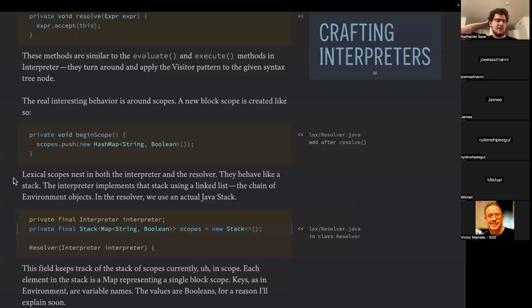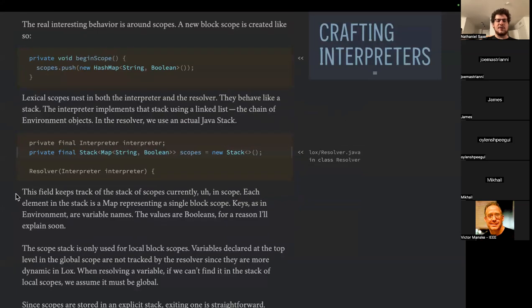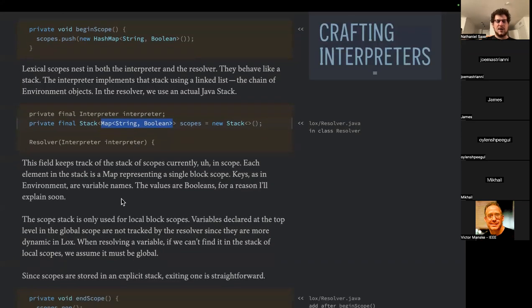Lexical scopes nest in both the interpreter and the resolver. They behave like a stack. The interpreter implements that stack using a linked list, the chain of environment objects. In the resolver, we use an actual Java stack. This field keeps track of the stack of scopes currently in scope. Each element of the stack is a map representing a single block scope. Keys, as in environment, are variable names. The values are booleans for a reason I will explain soon.